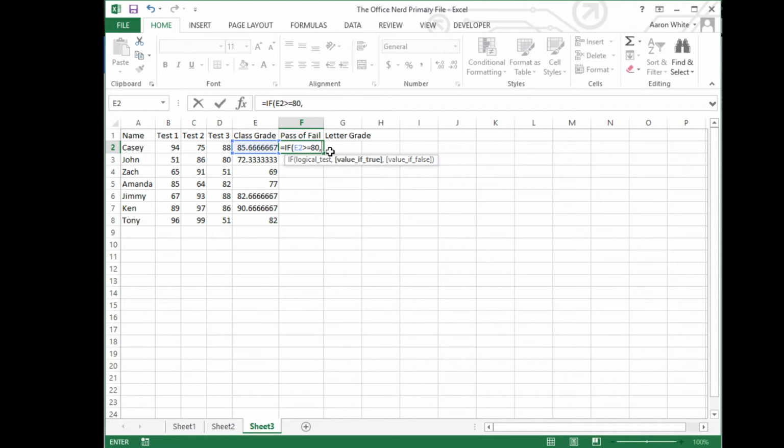Then we hit comma. Now value if true. Now we want it to say pass if it is true, so we're going to put in quotes pass, capital P. That will say if it is true, it's going to put the word pass in cell F2. If it's false, we're going to say fail, also in quotes. You have to do the quotes anytime you're putting in a bunch of letters rather than numbers. Okay, now we hit enter.